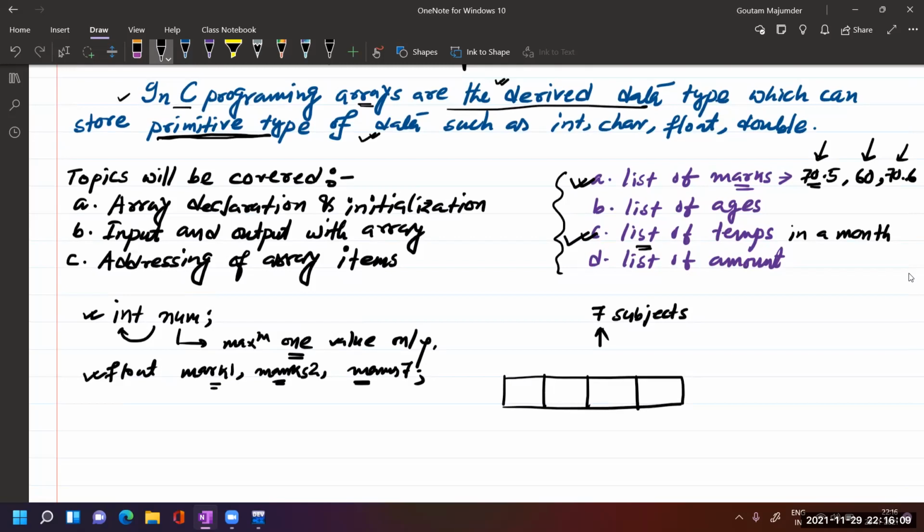As I told you here, a list of marks is float, primitive data. A list of ages, if we do not consider days or months, will be an integer. A list of temperatures might be double. A list of amounts, again, is double or float. Then you can also store a list of genders of 30 students or 30 persons. It can be a character also. So it is used to store multiple integer values against one name, or multiple character values, multiple float or double values. Any type of primitive type we can store in an array in C programming.